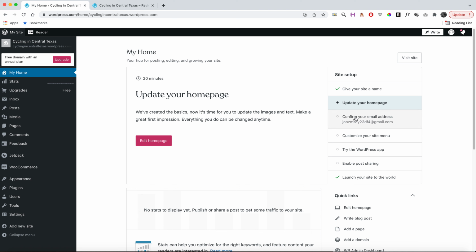You do need to confirm your email address. Okay, and if you don't do that, it will probably not work for very long. Your site might go down. So you're going to want to make sure you do that. We will get to creating your menu, and then you don't need to try the WordPress app if you don't want to. You may want to, and then eventually we'll get to posts. Okay, so we will cover all these things here in the next week or so, or a couple weeks.